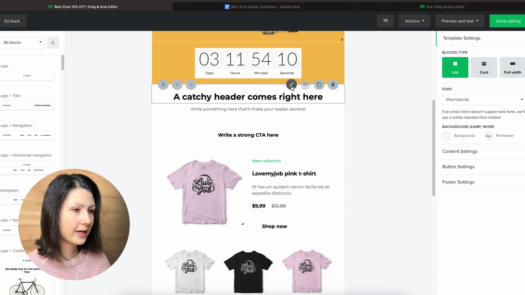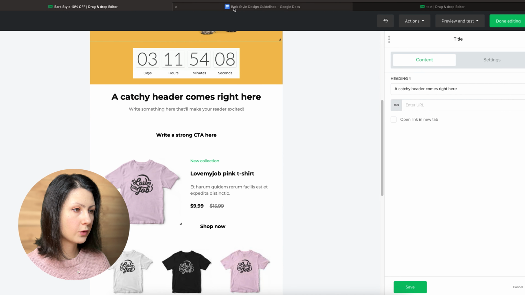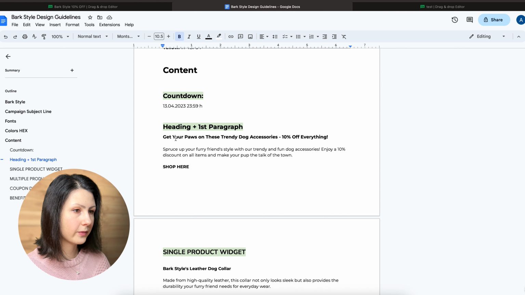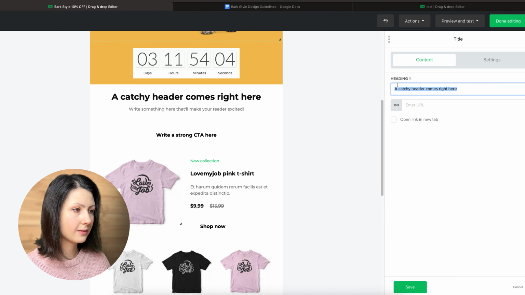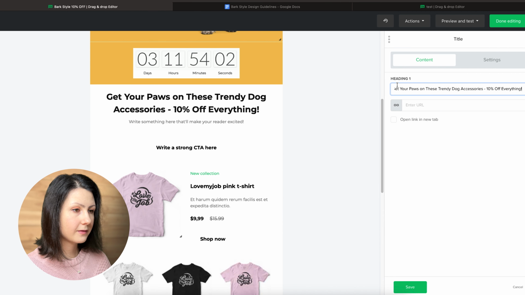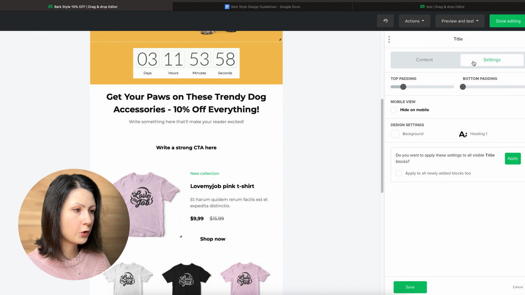So let's continue by changing our catchy headline, short description, and button. I've already prepared all the needed info, so I'm just going to copy and paste them from my document as well. First, let's add the heading by clicking the Edit button and then pasting our heading here. If needed, you can also make this heading clickable by adding a target URL.